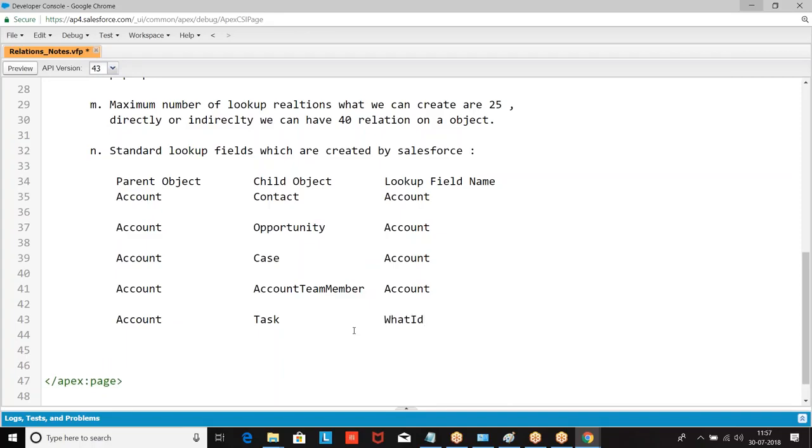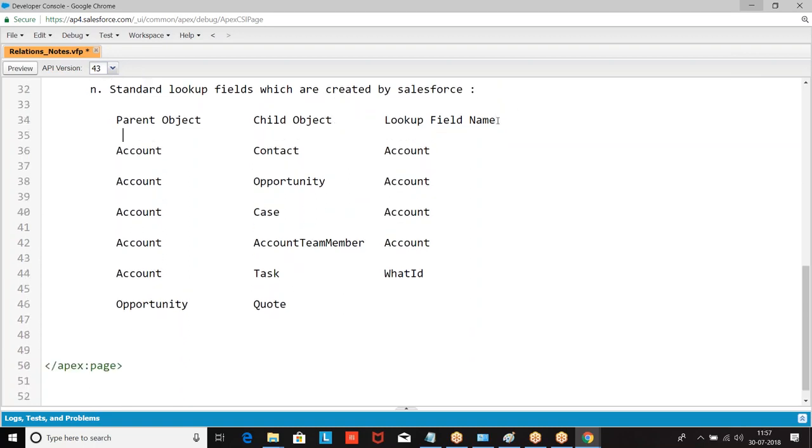Right? So these are some of the standard relations which are available in Salesforce, which we are frequently using. What are they? Account-Contact, Account-Opportunity, Account-Case, Account Team Member, Account Task, Opportunity Contact Role. Like this, a lot of predefined functionality is here. All these are what? Standard lookup relations.